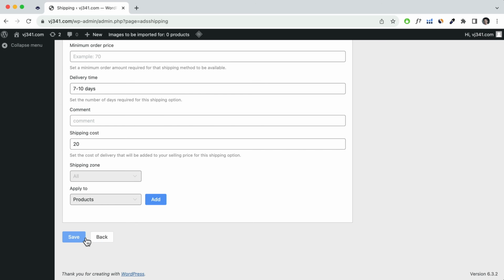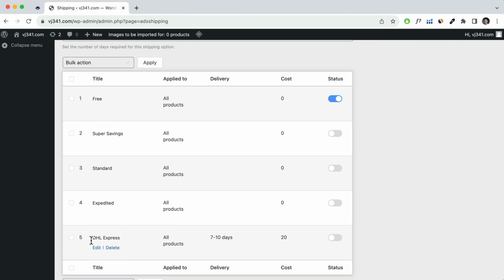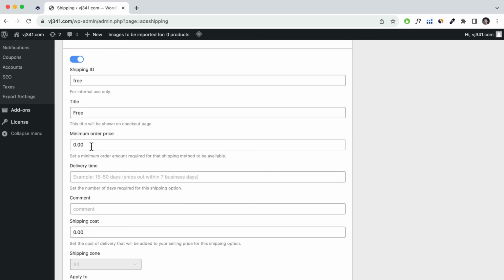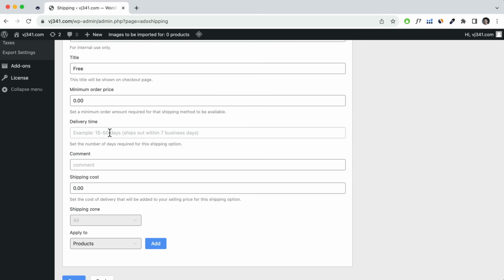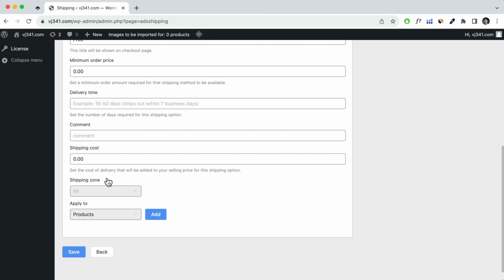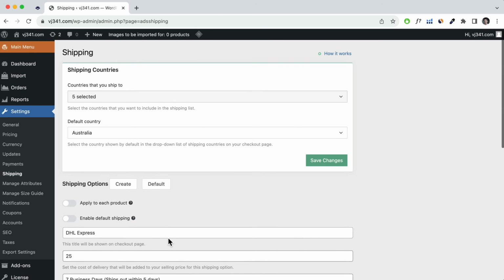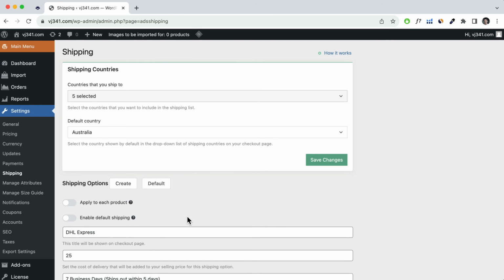Okay, so let's click on back over here, and then you've got the DHL Express over here. So here we can enable that, and then this is going to apply to all products. Okay, so here we can also click on edit, and you may want to set a minimum order price for the free shipping, as well as adding the delivery time. And you can also edit it to apply to specific products or categories, and then click on save, and then click on back. So that's the basics of the shipping.